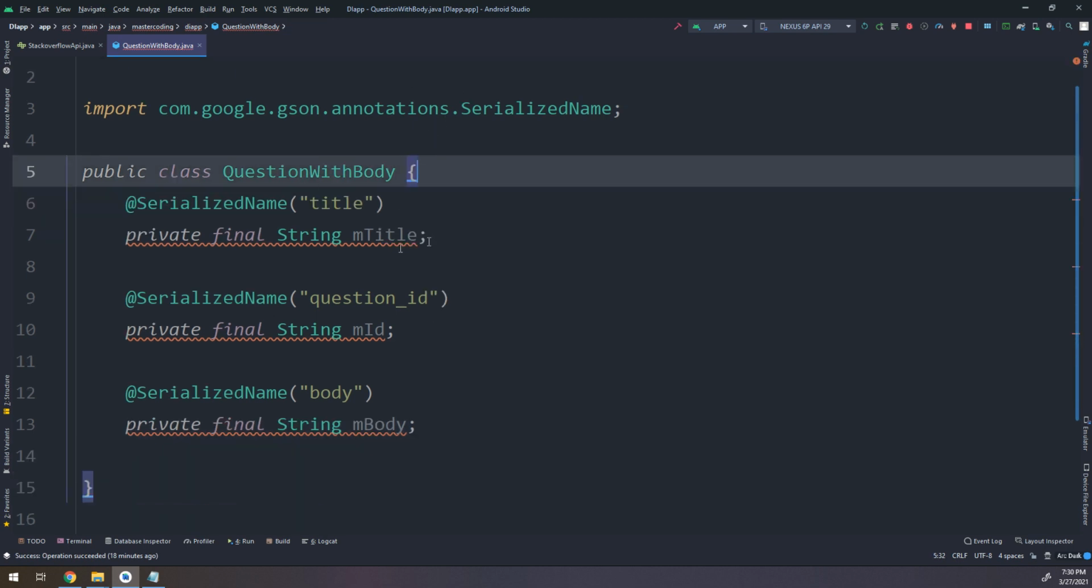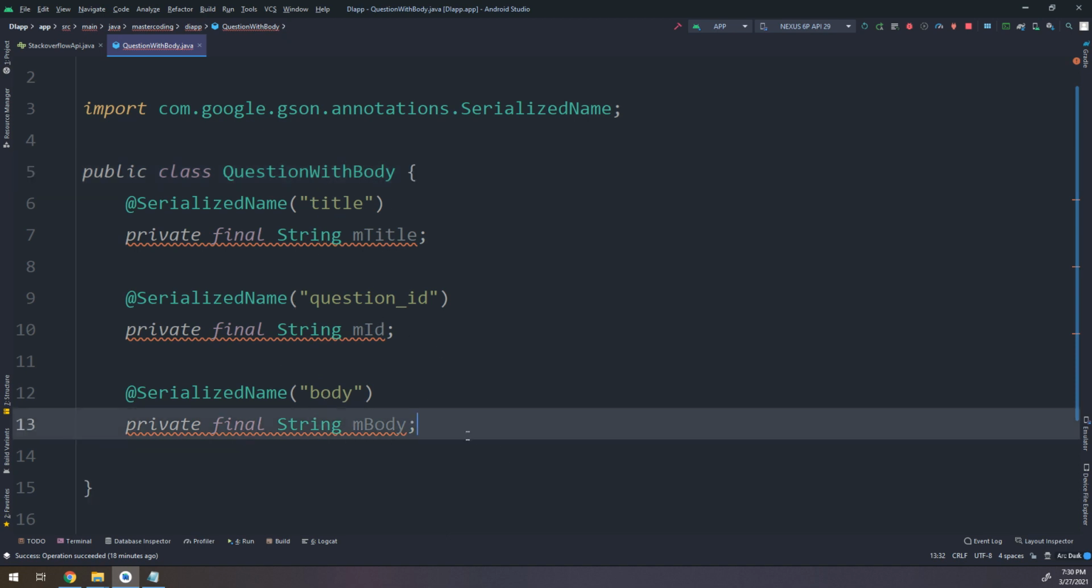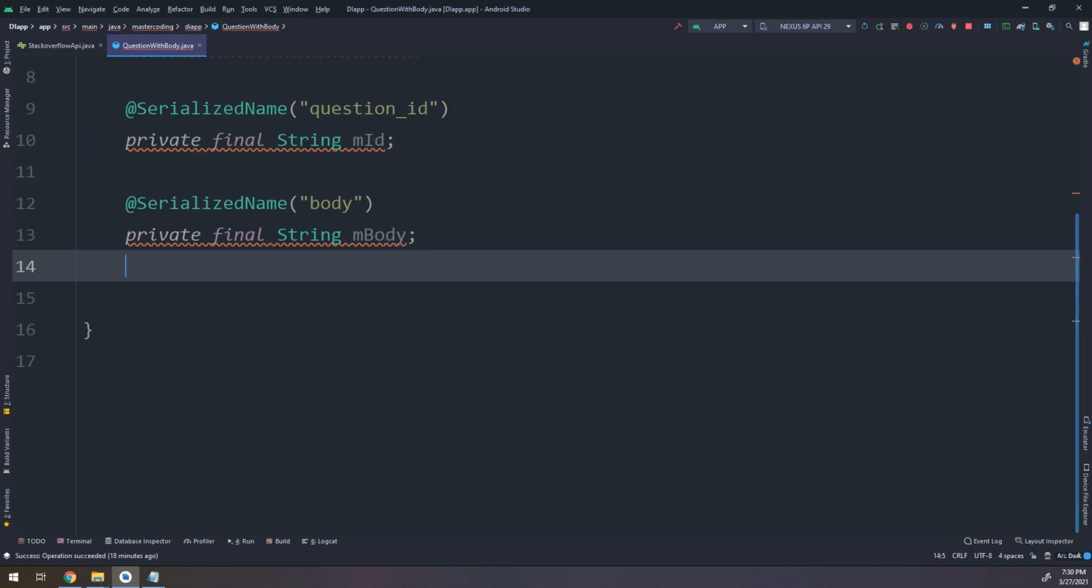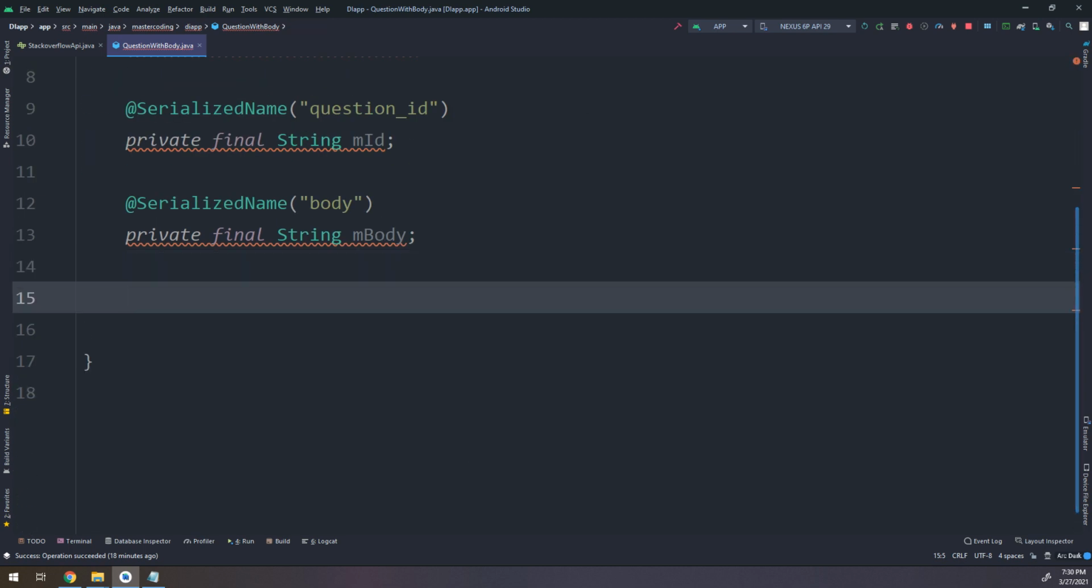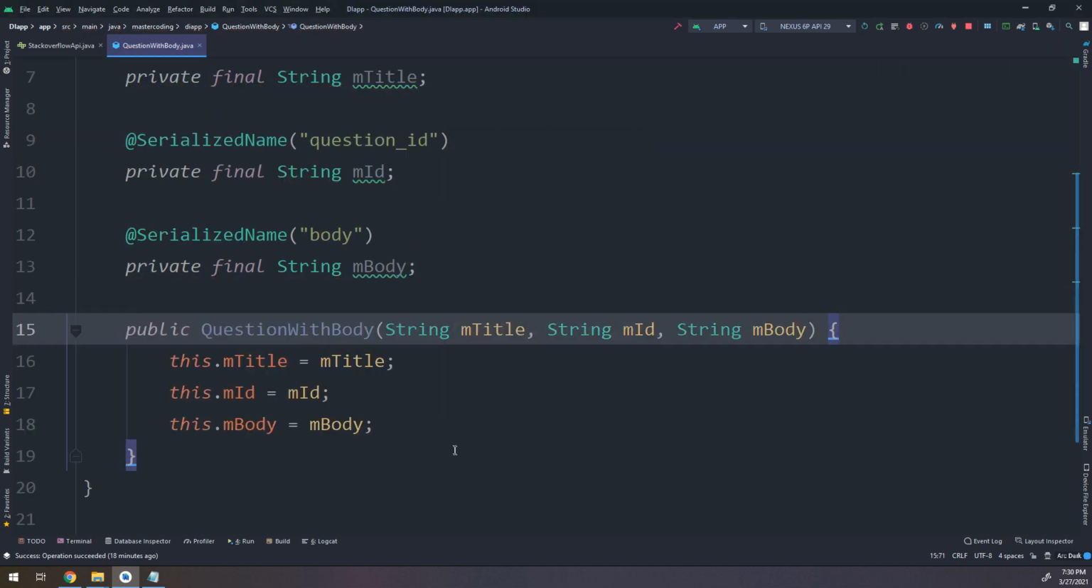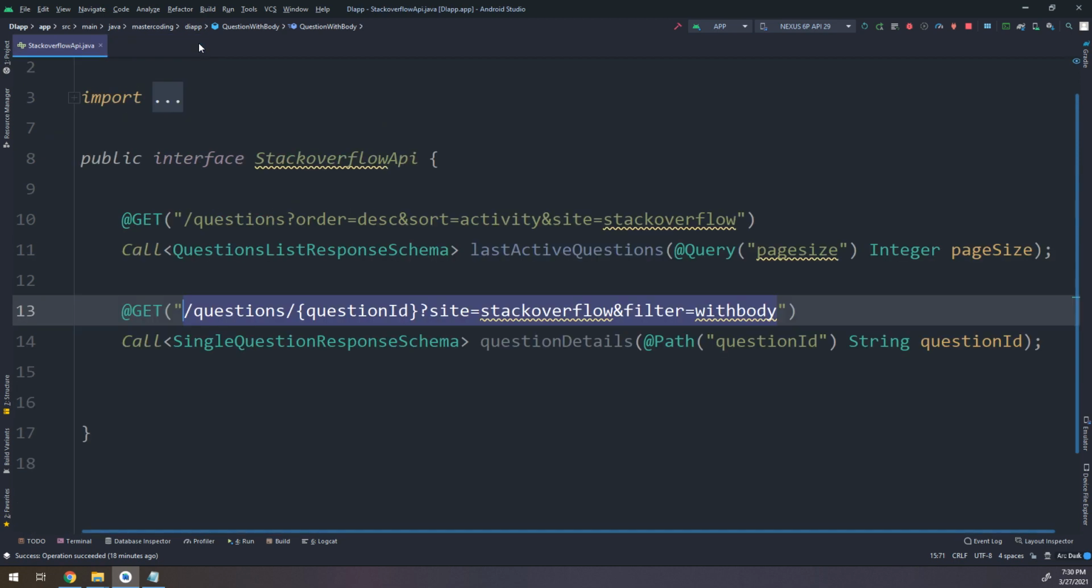Okay, so in this question with body, I'm going to fetch the title, the question ID, and the body, and store them in 3 strings and display them in the details activity. In order to do that, I will first finish by creating the constructor, and I have finished the question with body class, and I'm going now to question details activity.